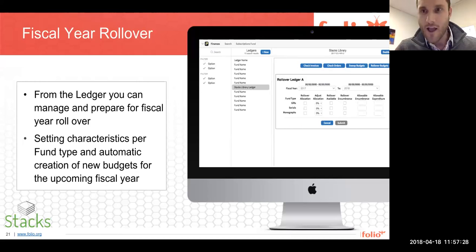So things are heating up. This is one final slide where we're looking at these different aspects of the system, and that is fiscal year rollover. We now have ledgers, funds, and budgets in the system. We've created invoices, we've created orders, and we're processing invoices, sending orders, and doing all this stuff in the system in the current fiscal year, and we need to get ready for next year.